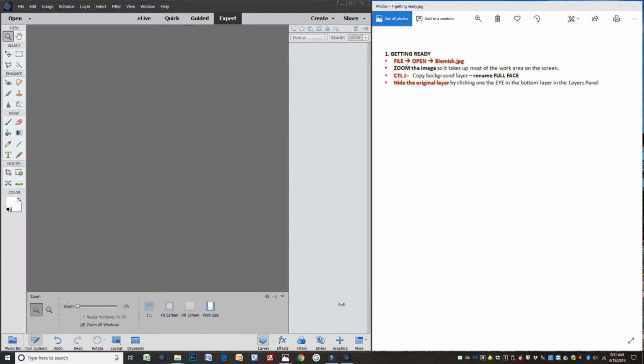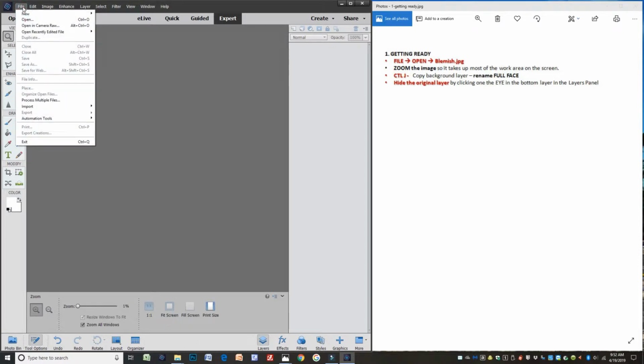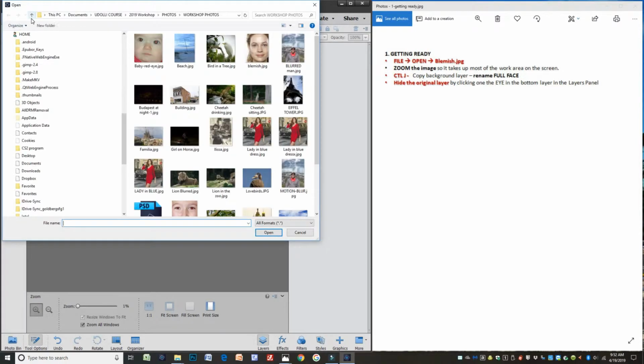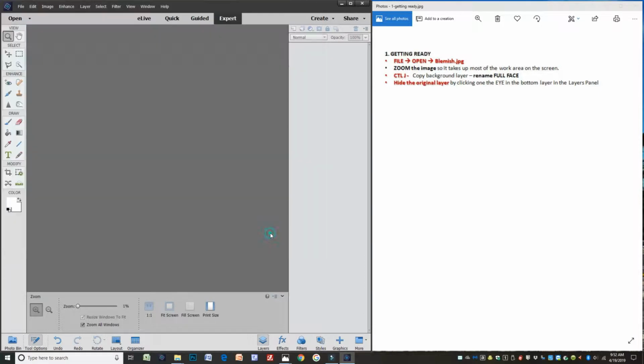We're going to begin our editing session by opening up the photo that we wish to edit. We will do that by taking our cursor and going to the upper left-hand corner, clicking on the word File, coming down, hitting Open, and then navigating to the photo that we wish to edit. In this case, it's called blemished.jpg. It's a JPEG file. We click on it. We can either double click on it to open or click on it once and hit the Open key.